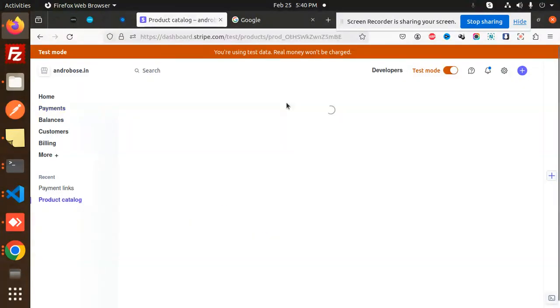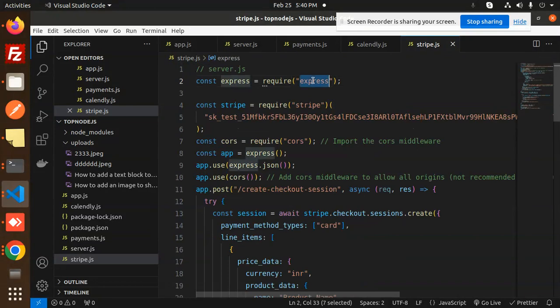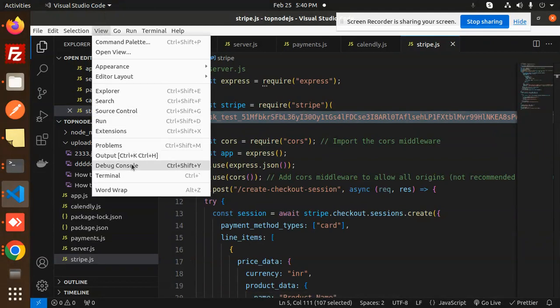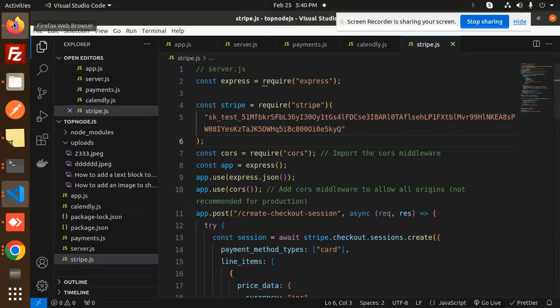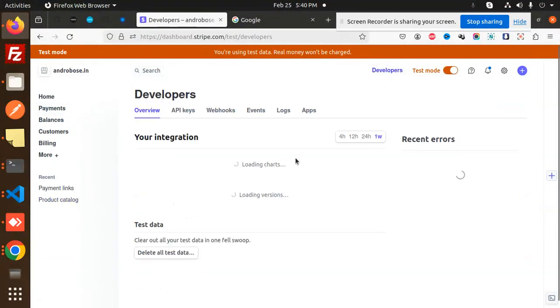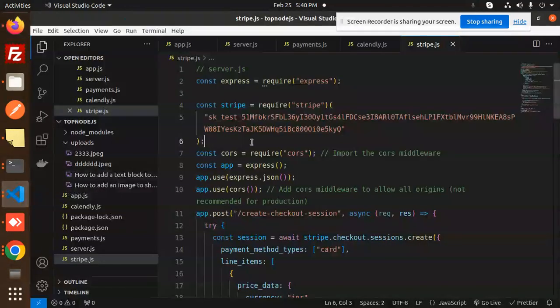So how are we going to do that? Let's do it at the code level. First the Node.js code. We have installed Express and Stripe. This is your Stripe secret key, so you need to get it from the Stripe account. If I go to the developers, click on Developer, here we have API keys. Just reveal this test secret key, copy this and paste it over here.